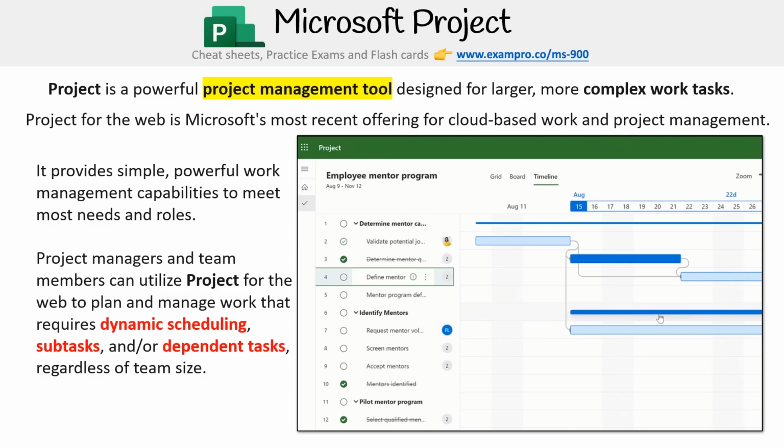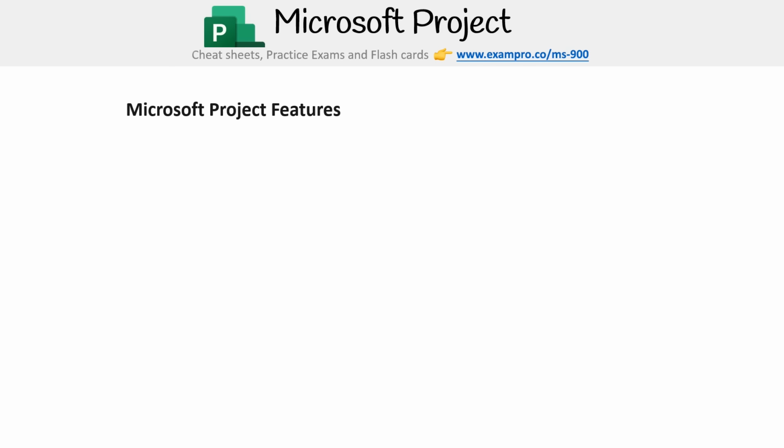Project managers and team members can utilize Project for the web to plan and manage work that requires dynamic scheduling, subtasks, and/or dependent tasks, regardless of team size. You can take on tasks of various sizes, from little projects to large initiatives. So now let's go over some of the features of Project.